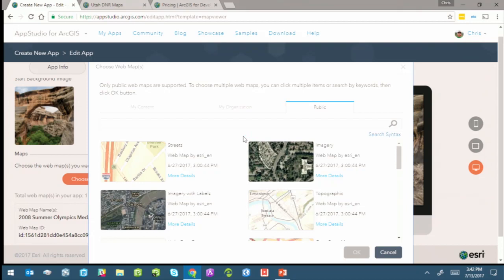So you can actually make an app from public maps. I would say don't go make a bunch of apps from other people's maps and services without their permission, because you don't own those rights. But you have access to those public maps.